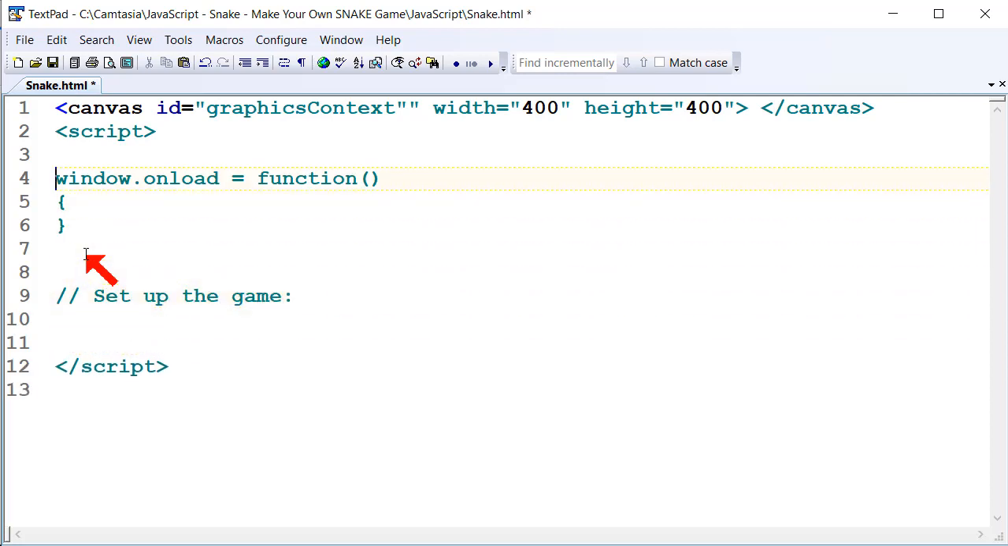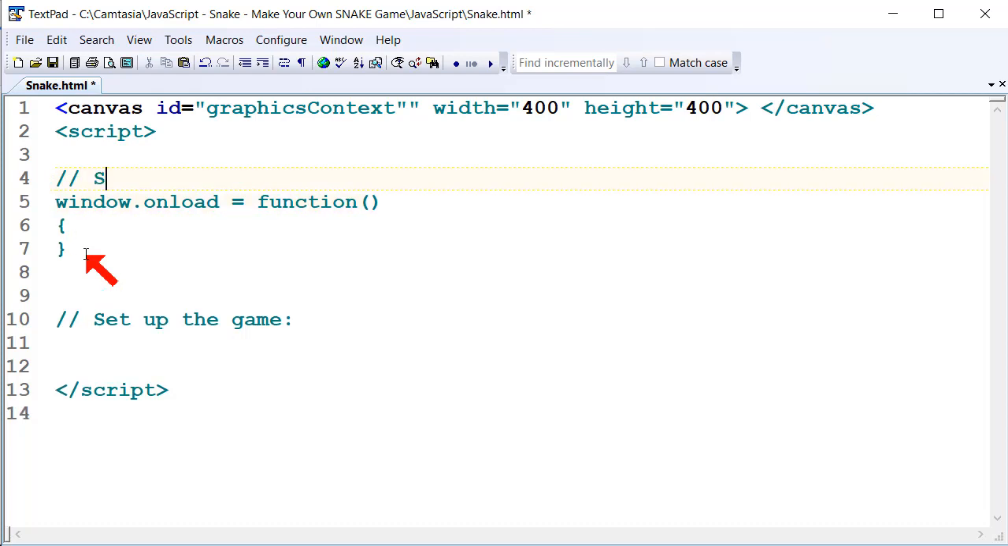And this first part here is to set up, if you like, the new window in your browser. Okay, the new browser window will set things up so it's all ready to start running your game.